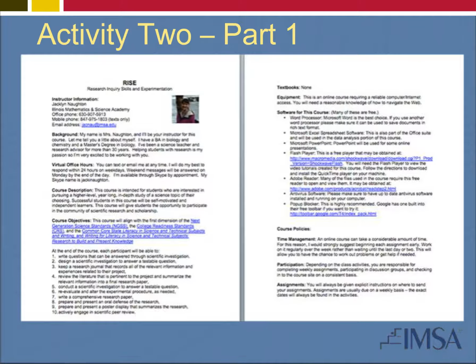Activity 2 has 3 parts to it. First, you will review the RISE syllabus. Be certain to read it over carefully as it contains important information about course policies and procedures. For example, you will be expected to complete all assignments and discussion comments by the due dates.